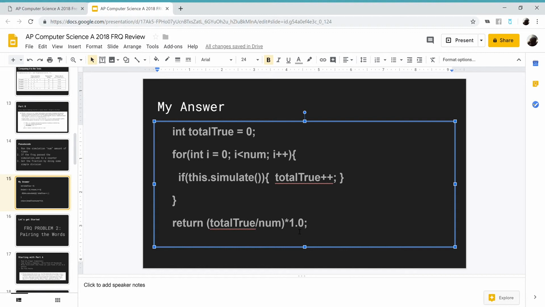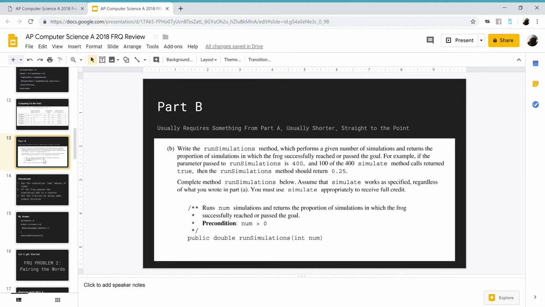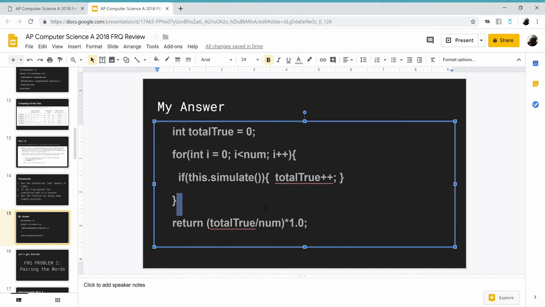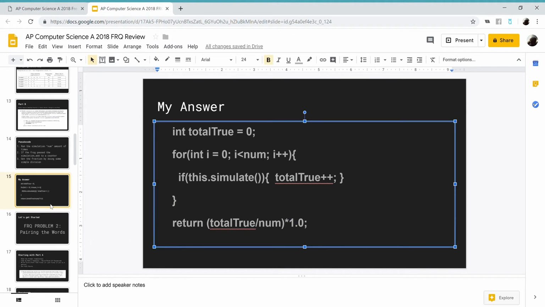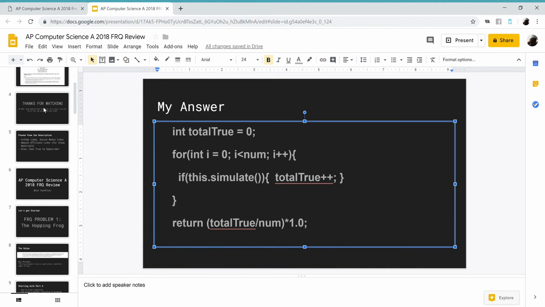I'm doing times 1.0 just to make sure that everything's converted to a double, because totalTrue is an int and num is being passed in as an int. And the return type here is a double. So just to make sure that we don't have any issues with that, I multiplied everything by 1.0. And so, yeah, that pretty much works. I don't know if there's anything more to explain with that, but I do think that that is in fact correct. So, yeah, that's pretty much it.